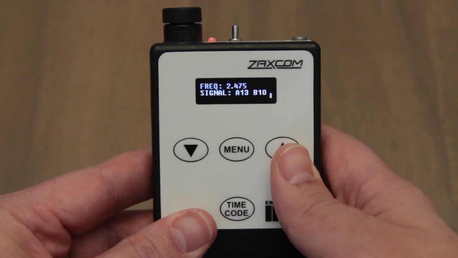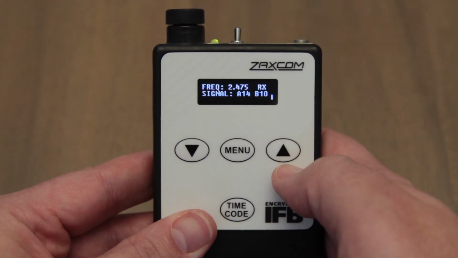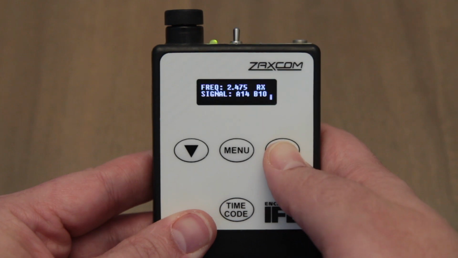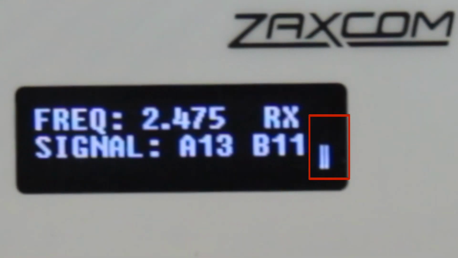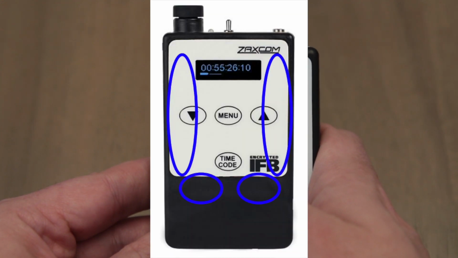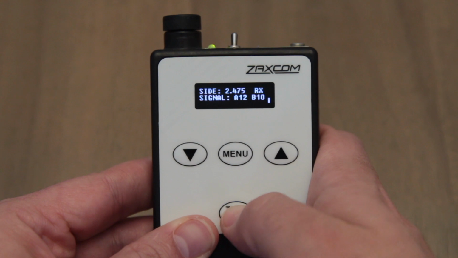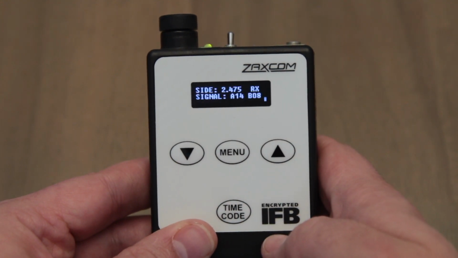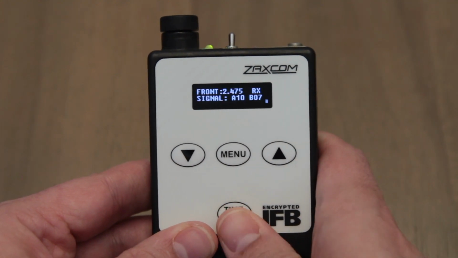You can choose between 2.403 to 2.475. The bars on the right are visual indicators of the Zaxnet reception. The ERX has 4 Zaxnet antennas, 2 on the side and 2 in the front. If you press the timecode button, you can see the signal strength of the side or front antennas.